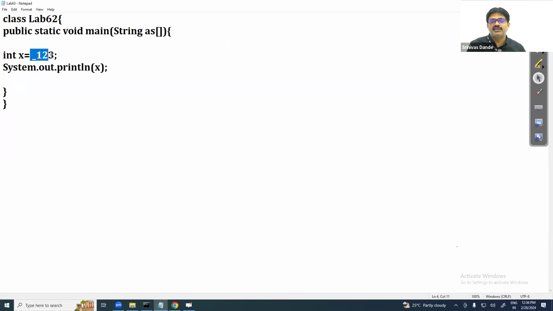Suppose I am taking int. Octal means you write 077, right? Octal means 077, a number which starts with 0. After this, you can use underscores, guys. Even after this, you can use. After this, you can use. Anywhere, you can use this. Print this x value, variable a, whatever.